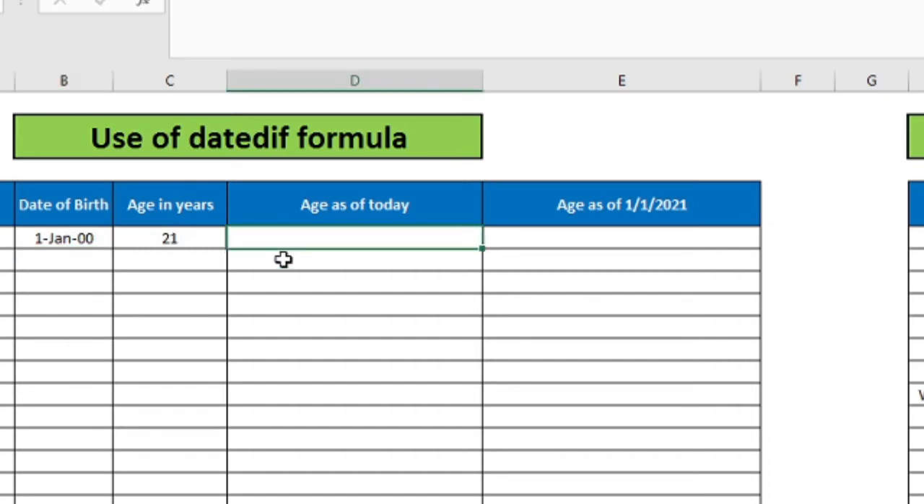Now here I want to calculate the exact age, that means number of years, number of months, and number of days. Plus I want to add words after them: after 21, the word years; after months, the word months; and after days, the word days. So for that I am going to combine three formulas and these three words together: years, months, and days. Let us see how it goes ahead.